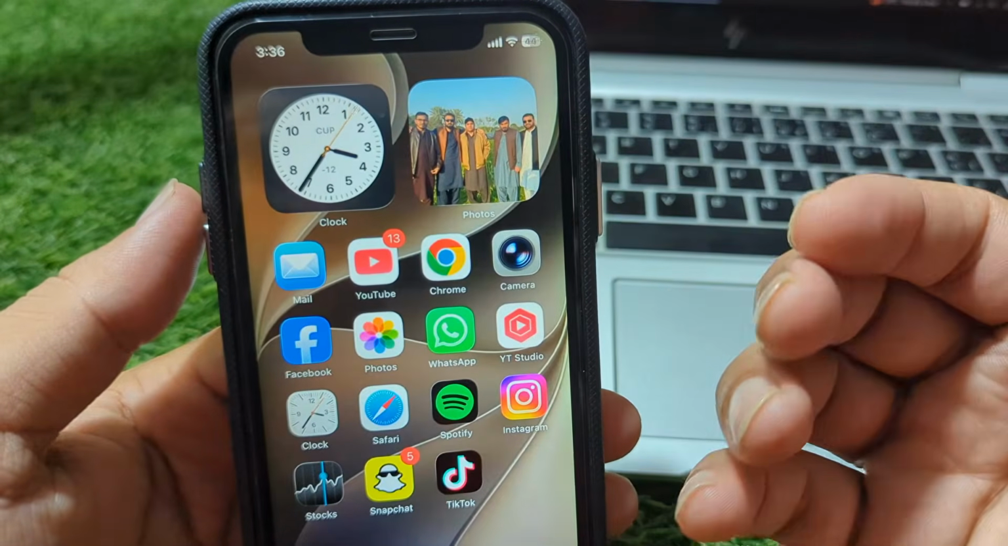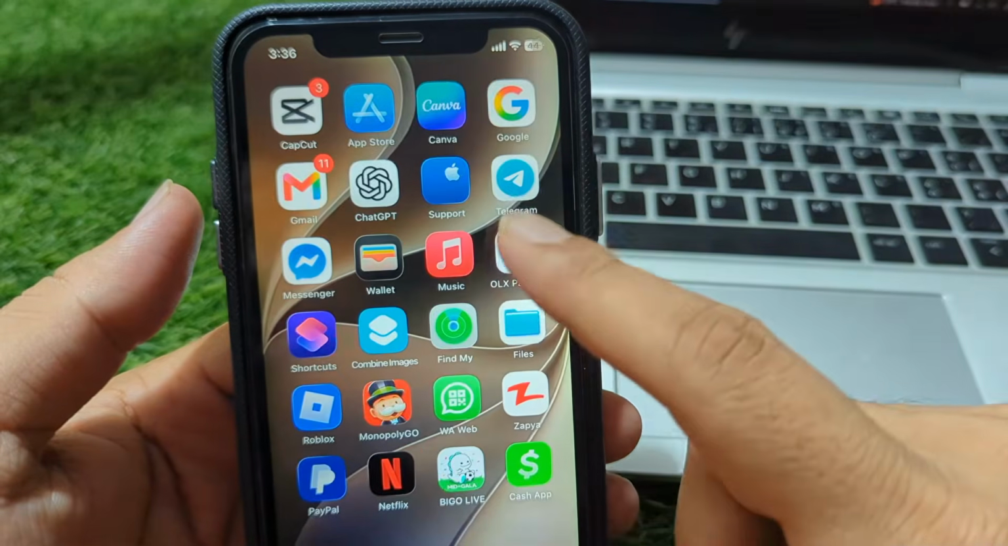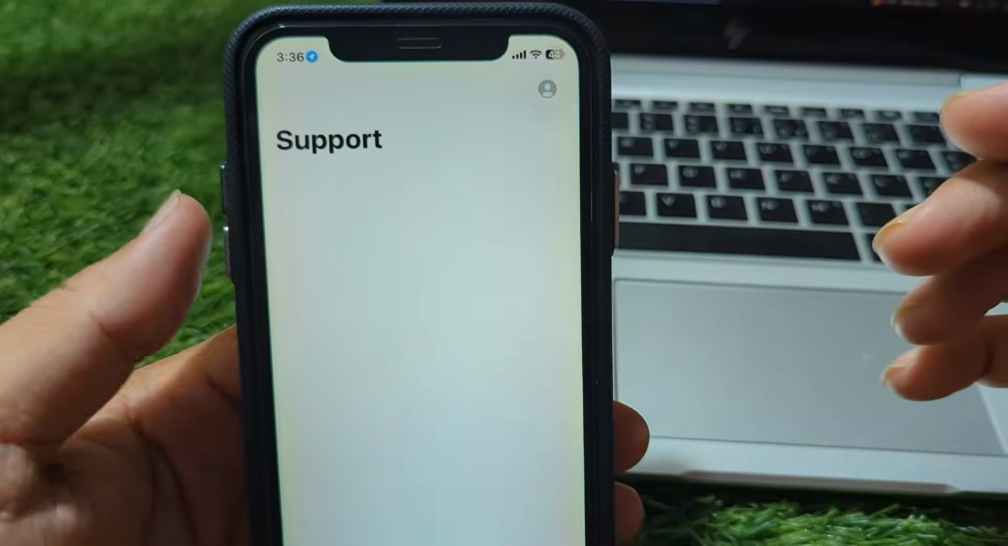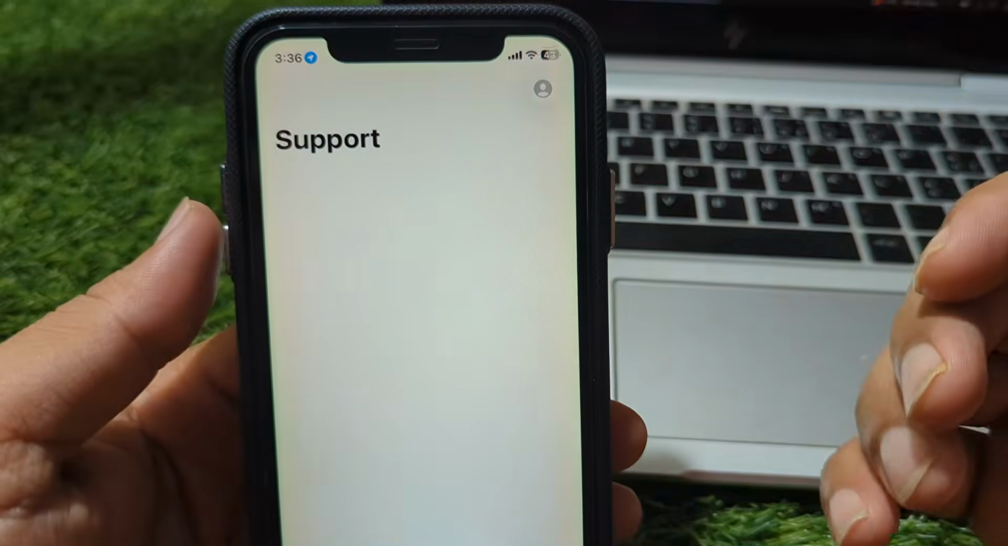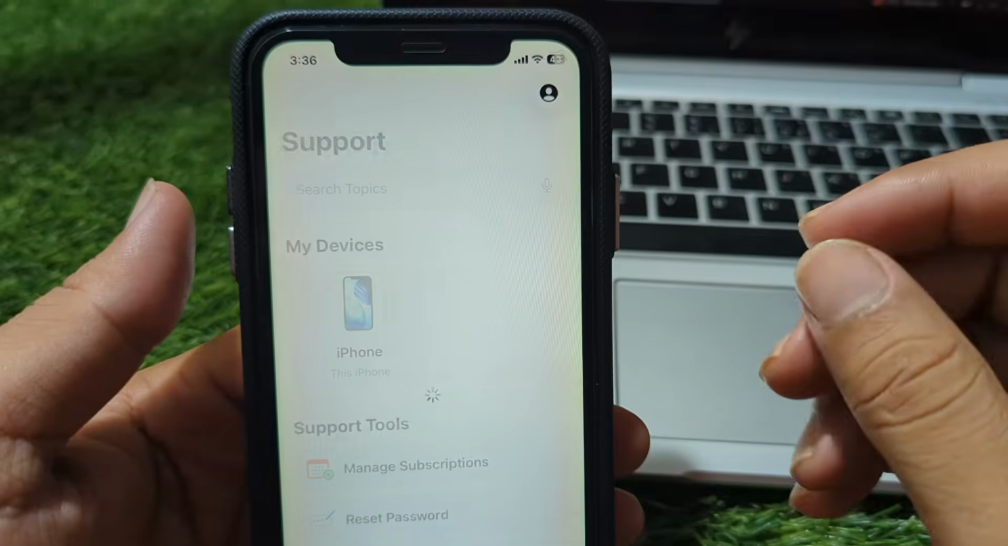So guys, do this and check if the problem is fixed or not, and if the problem is still there, then you have to simply go to the Support app, and from here you can get any kind of help regarding this issue from the Apple team. So guys, hopefully they will try to fix this problem for you within 24 hours.